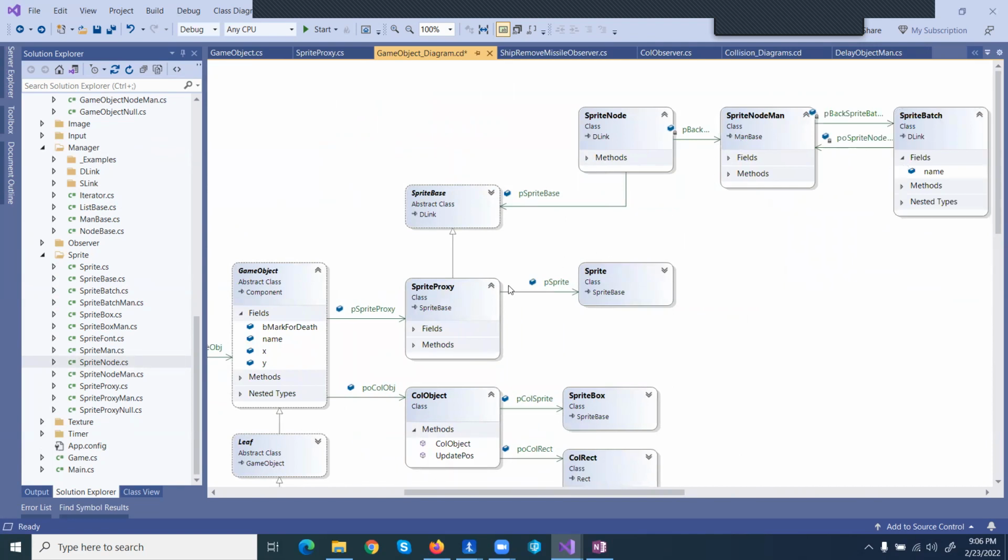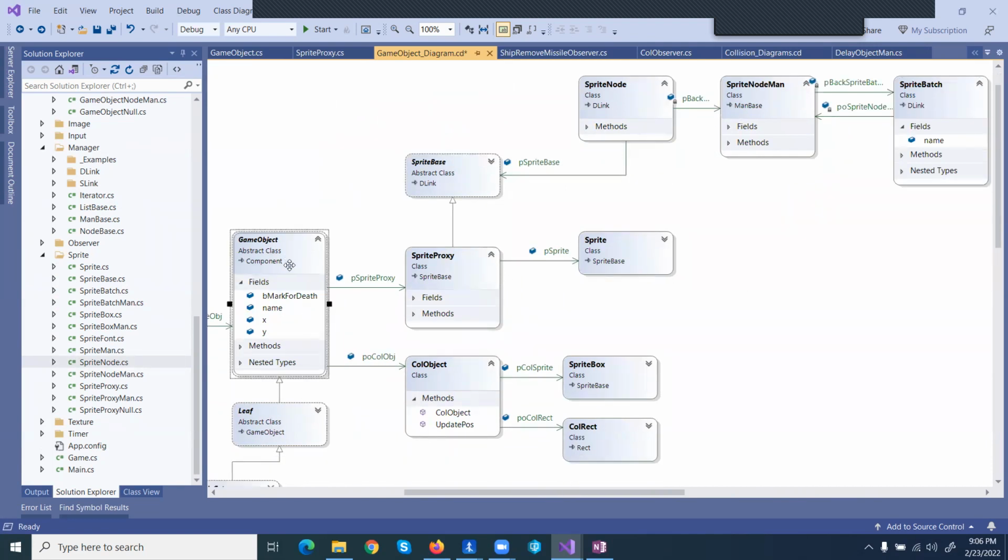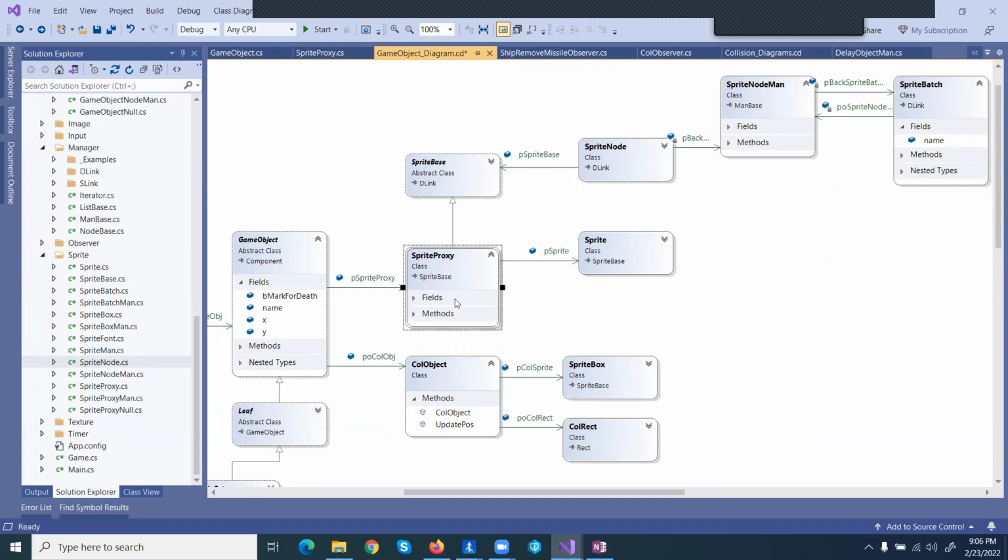All right, so to remove the game object, first we have to remove its appendages that we own. We own the sprite proxy. With the sprite proxy, we have to go to sprite base. Who owns sprite base? There's actually a sprite node that is associated to the sprite proxy. So we have to go to sprite node manager, which then has to go to sprite base. Then we have to start cascading and removing everybody to remove this guy. So then boom, he's gone.